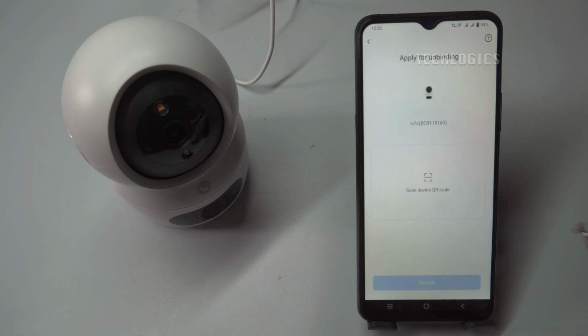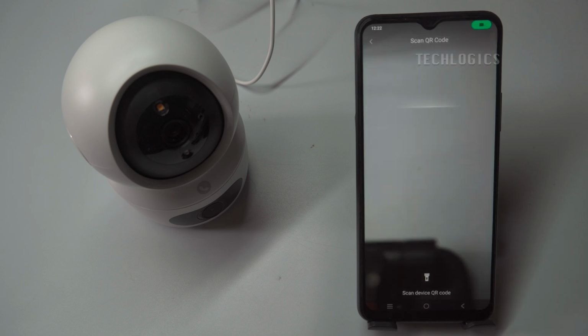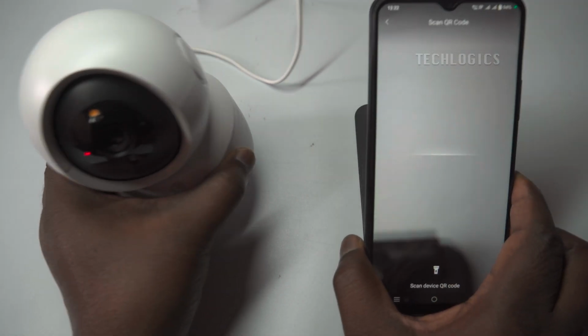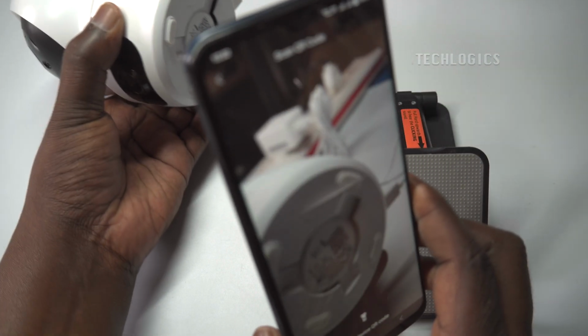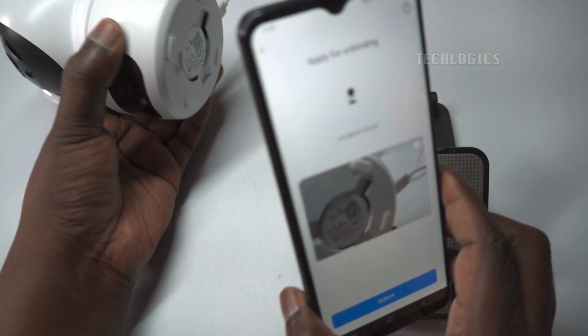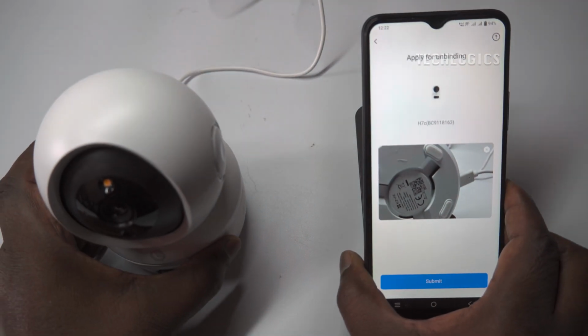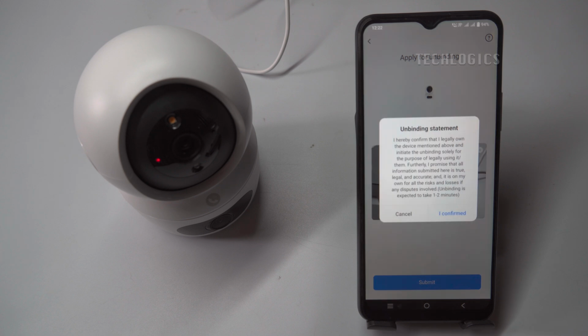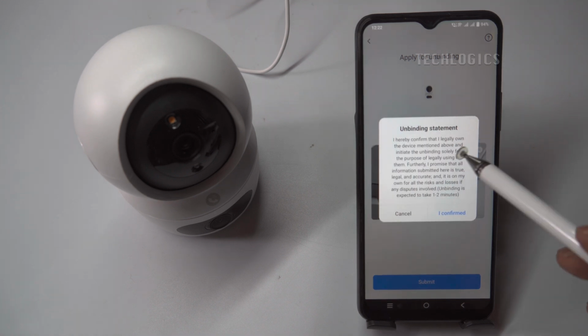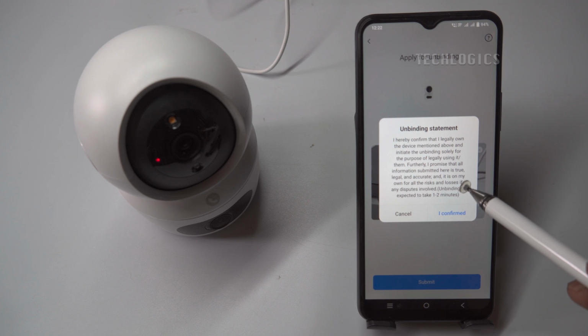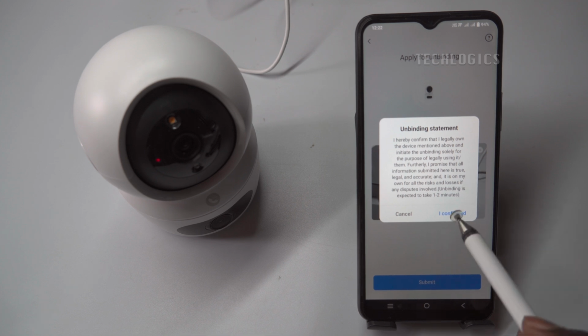On this page, you need to fully enter the old user's email address or mobile number, then click the "Next Step" button to proceed with the unbinding process. Scan the QR code again from the camera and click the "Submit" button. You will need to confirm the legal agreement to successfully delete the camera from the old account. This process allows you to regain control without needing to contact customer support.